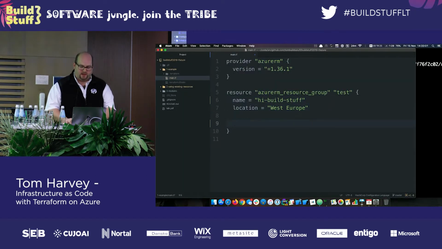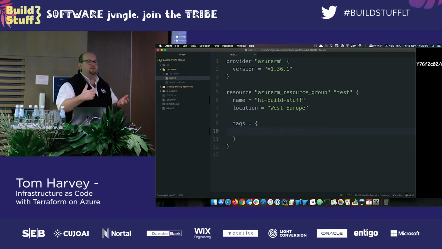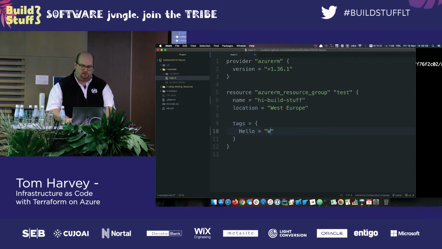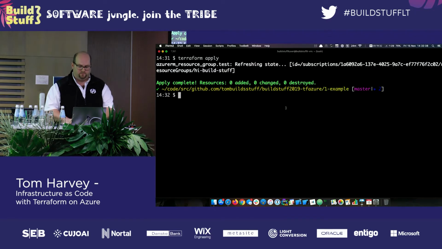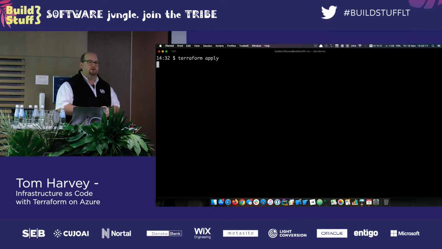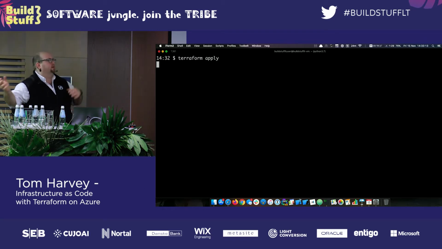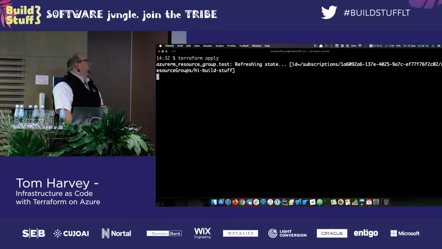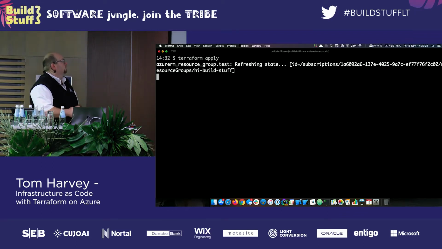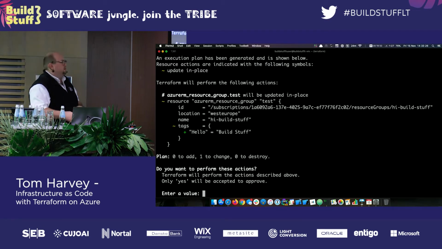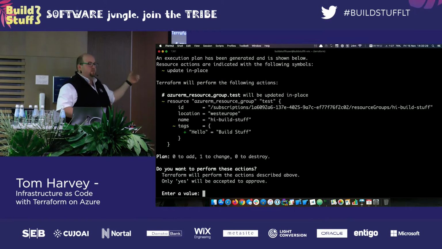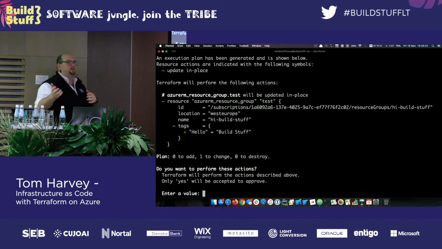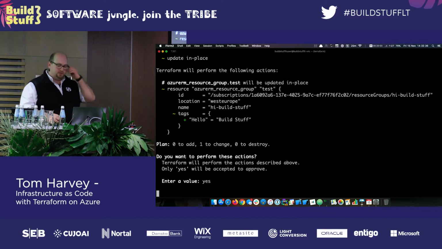So if we come in here and we add some tags, the tags are just like a way of labeling things in Azure, right? So I can do hello equals build stuff, rerun Terraform apply. And what it's going to do is say there's no tags in Azure. There is a tag locally, and so what I need to do is to add that tag. There we go. So this tilde means I'm going to modify this thing, and then the plus is I'm going to add it. There's a minus for remove as well. So yes, if I type yes, that's then going to go make those changes.